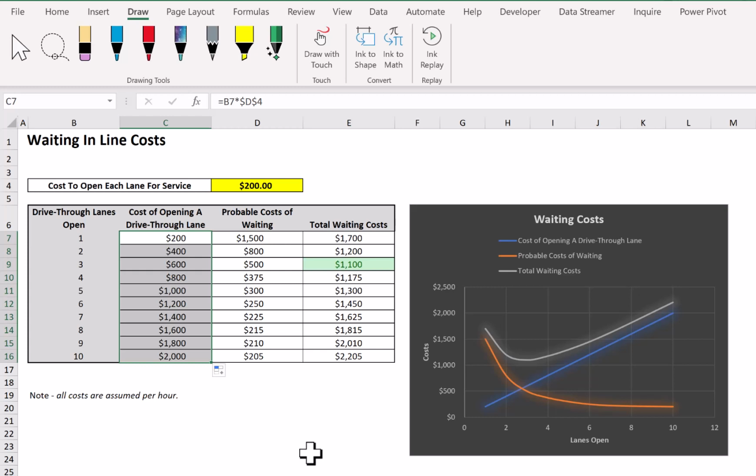At the cost of $200, we notice that the minimum waiting line cost, or the cost associated with waiting in line, occurs when we open up 3 lanes. Less than that, we lose. More than that, we lose. So the optimum, if you look at the graph, the optimum amount of lanes open that would reduce the service costs and the opportunity costs is opening 3 lanes.